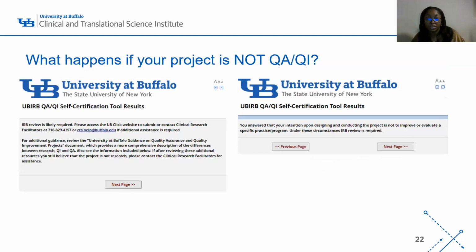So after you answer those 6 questions, immediately after advancing from the survey, the self-certification results will display. Everyone whose project does not appear to be QA/QI will see the first page, telling them that IRB review is likely required and that they can submit to the IRB, contact Alexis or me, or review the guidance document again. The following page provides the project lead specific guidance based on the reason that their project does not seem to meet criteria to be classified as QA/QI.